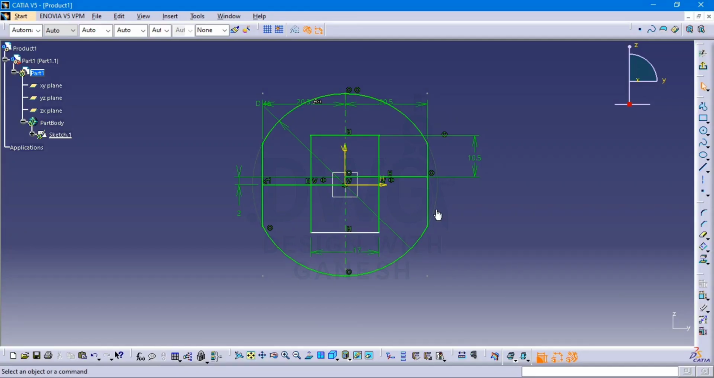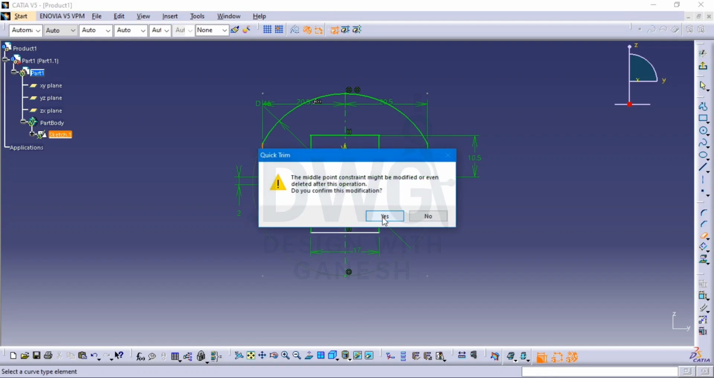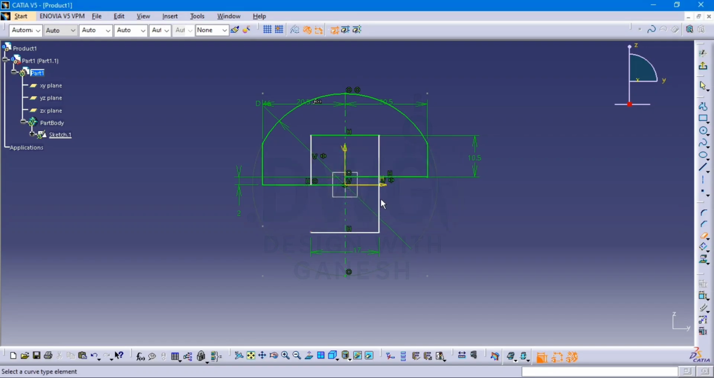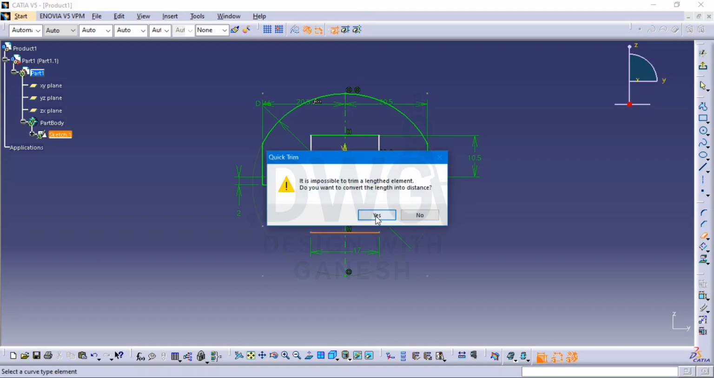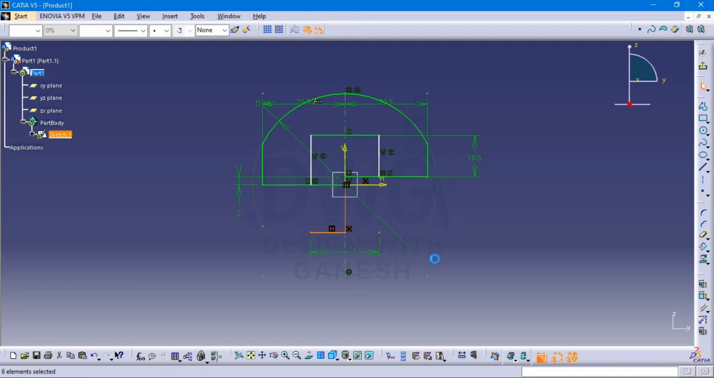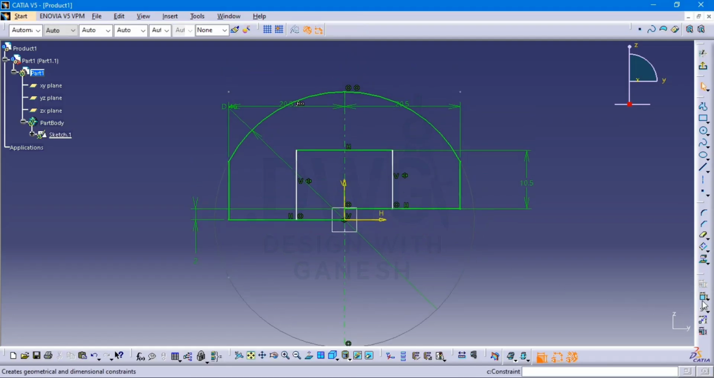Now okay, this entire portion will be trimmed, so it is a white line, so I won't keep it, so there will be no problem for this. So select trim, trim, trim. I just want to trim this also, trim. Okay, trim with this and this also.